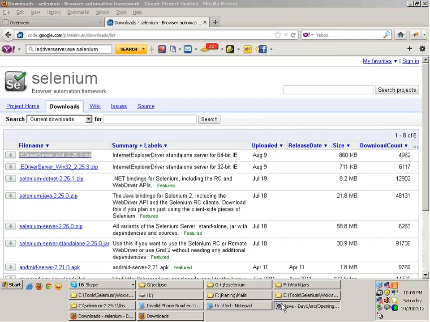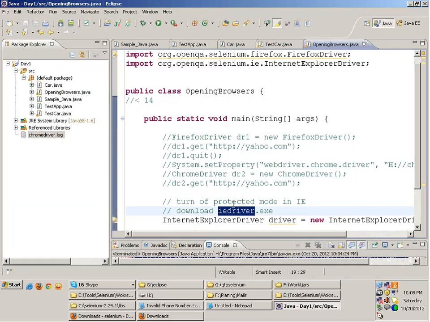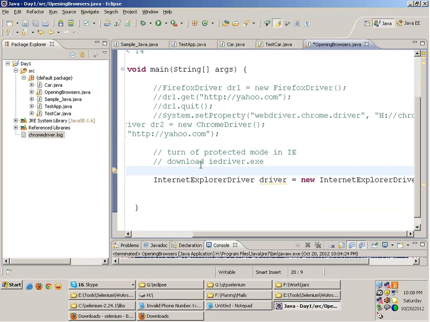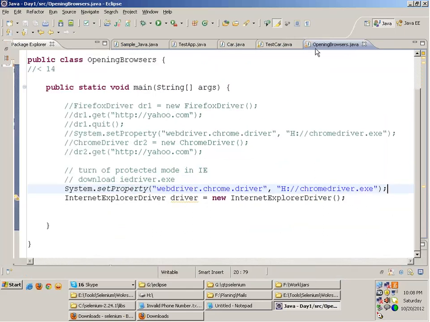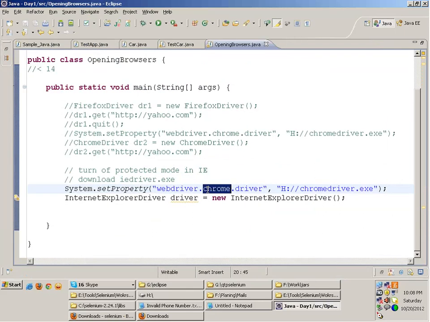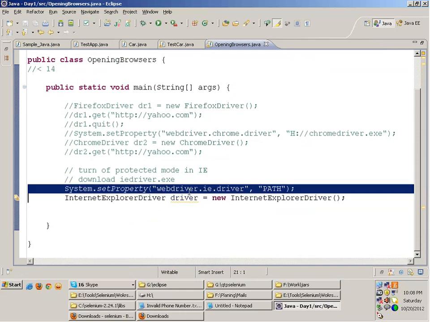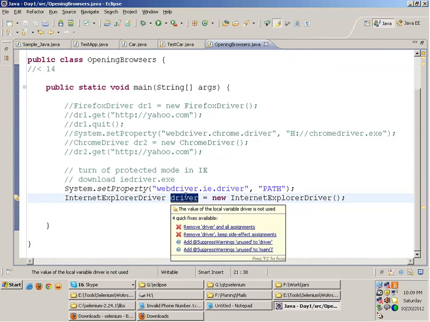And all you need to do is, before opening IE, similar to Chrome, you have to give System.setProperty webdriver.ie.driver, and here you have to give the path to the IE driver file, and this will work. This will certainly work. I am not writing it on my machine because I have IE6. This is practically a redundant browser. Right? So you can work with IE after this. You can write driver.get or whatever.